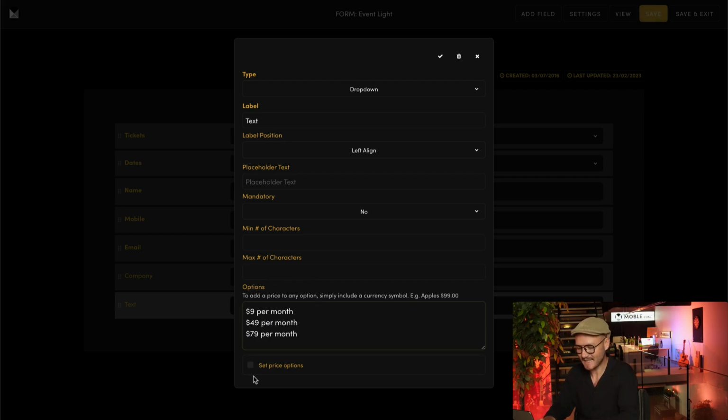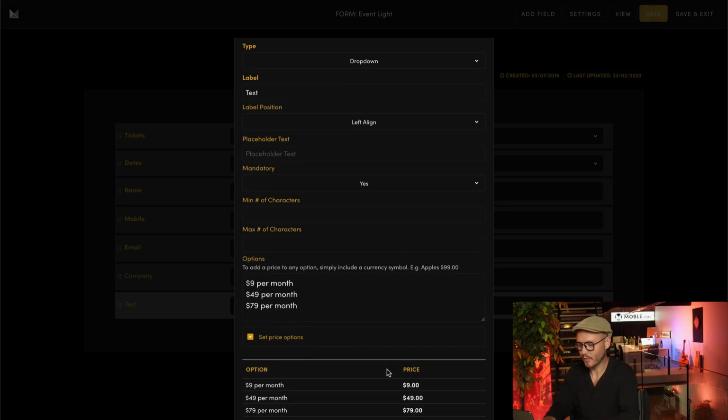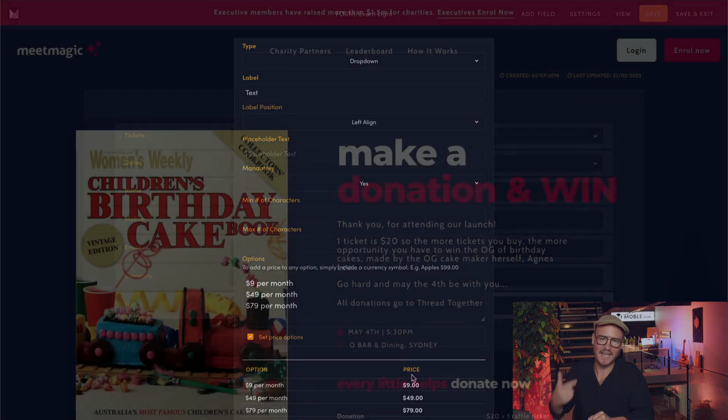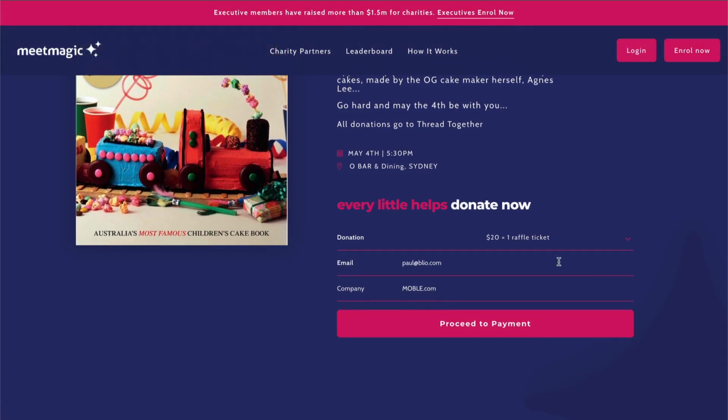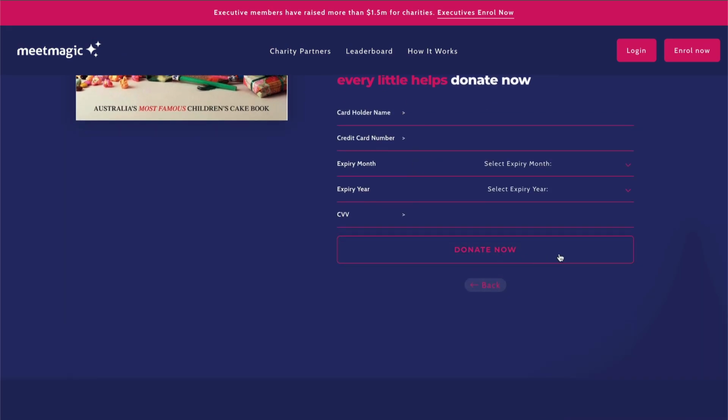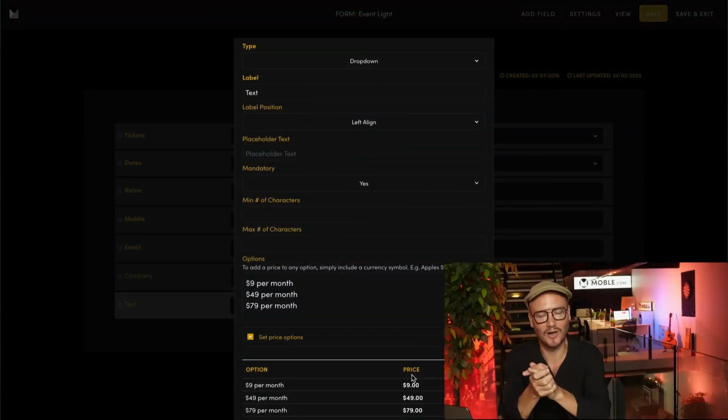Now I can set this as a price, and at which point it creates a pricing table. So now over on the front end, the customer can check one of these, and then it will apply that credit card information so that they can submit it. And that is everything that I want to show you on the forms episode.